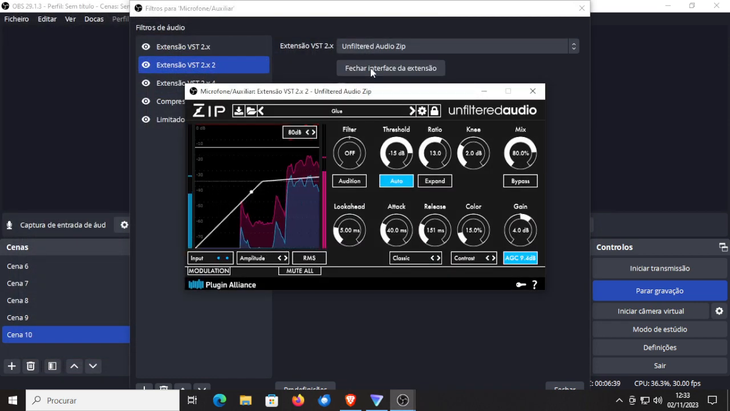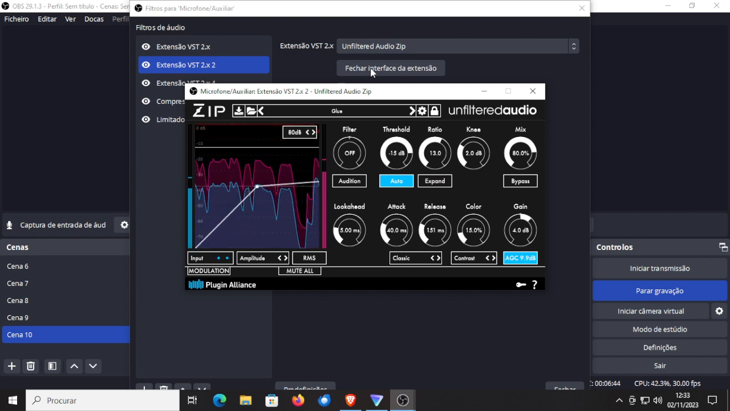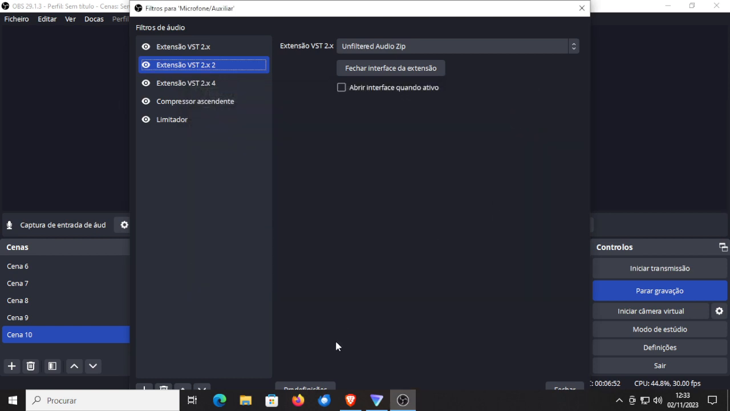I hope you enjoyed it. This is how you use the default filter effects plugins of OBS, and how you can add external VST plugins in OBS. Click the plus symbol here, this is to remove, and the up and down arrows over here are for putting them in a different part of the effects chain.